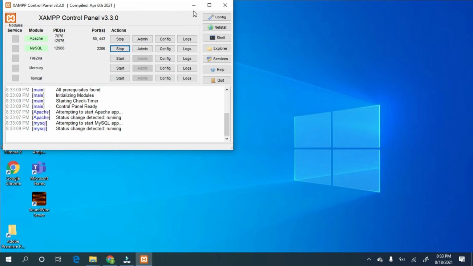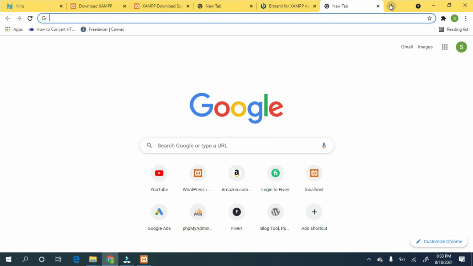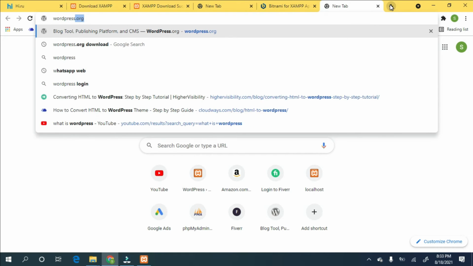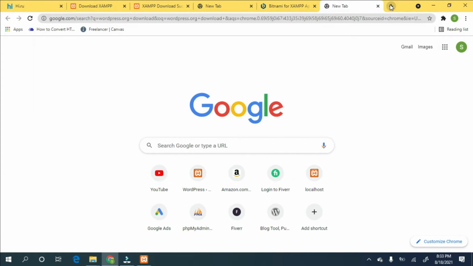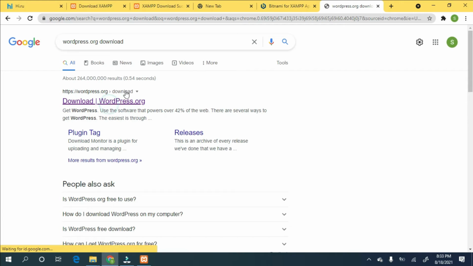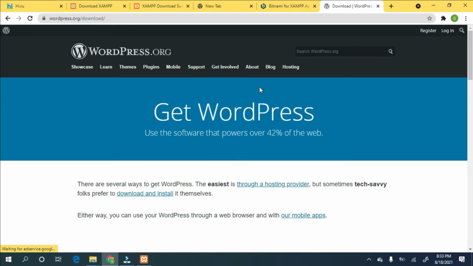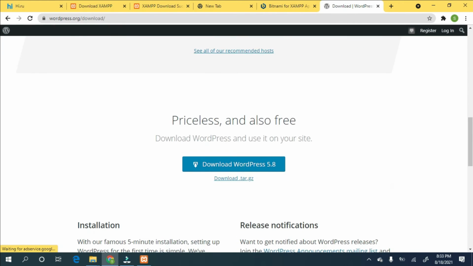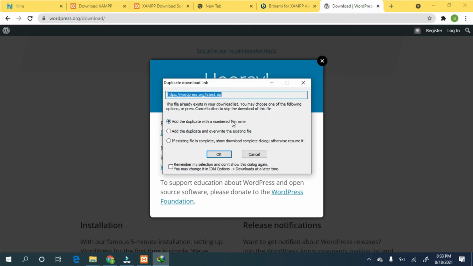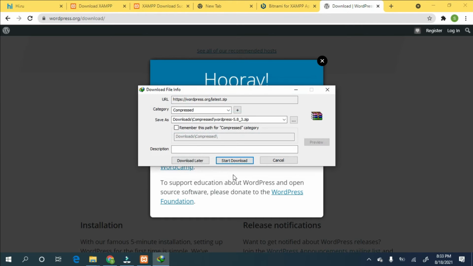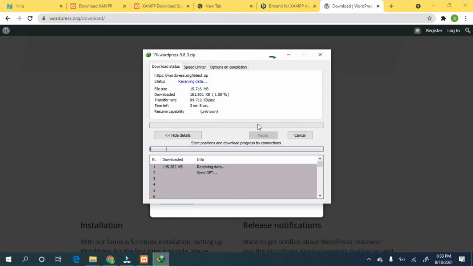So now we are going towards the next step, which is to download WordPress. You just head towards Chrome and write wordpress.org download. So finally, head towards its website. There will be a download WordPress 5.8 version. Just download it. Okay, so they are saying that I have already downloaded it, but I am downloading it again just for your ease. So just click OK, start download. This is going to be downloaded now. Let's wait for the download.